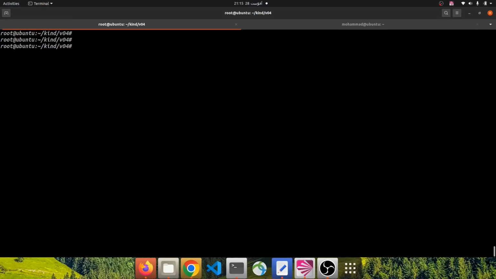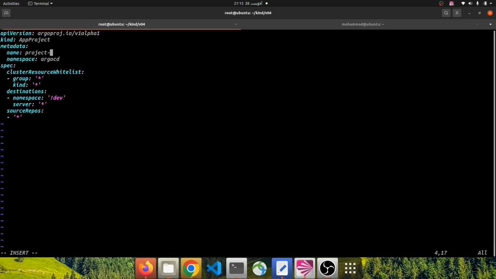The third way to restrict our application is using resources. Because of that, I copy from project 4 to project 5.yaml. Let's open the fifth project. Okay. First of all, I want to change the name of this project. And let's use star here. Okay. This is cluster resource whitelist. I want to add another resource type.